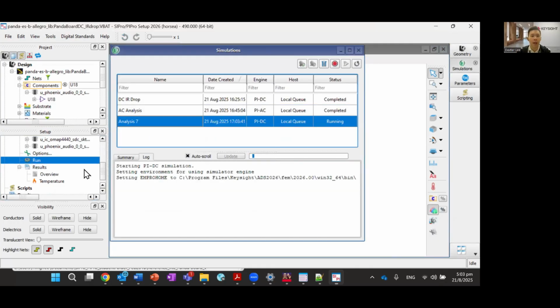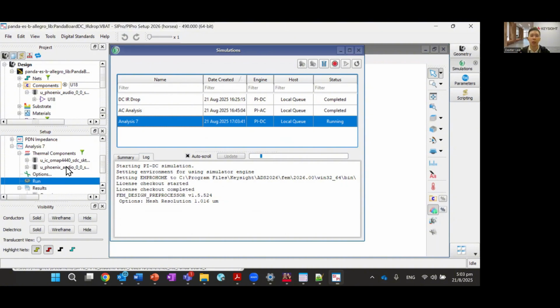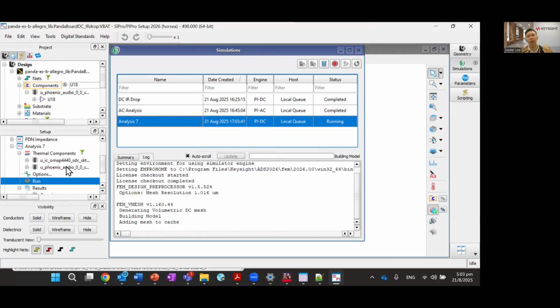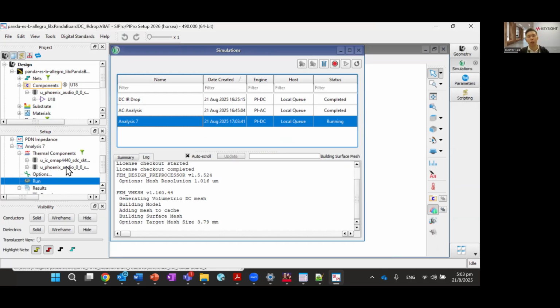So yeah, basically you just have to model the thermal properties and know how the heat is being dissipated by the ICs. Basically, PI Pro will then generate a heat map for you to analyze the heat performance across your board. Okay. So let me hope it runs quickly. Okay. So that's one. We can look into generating a heat map.